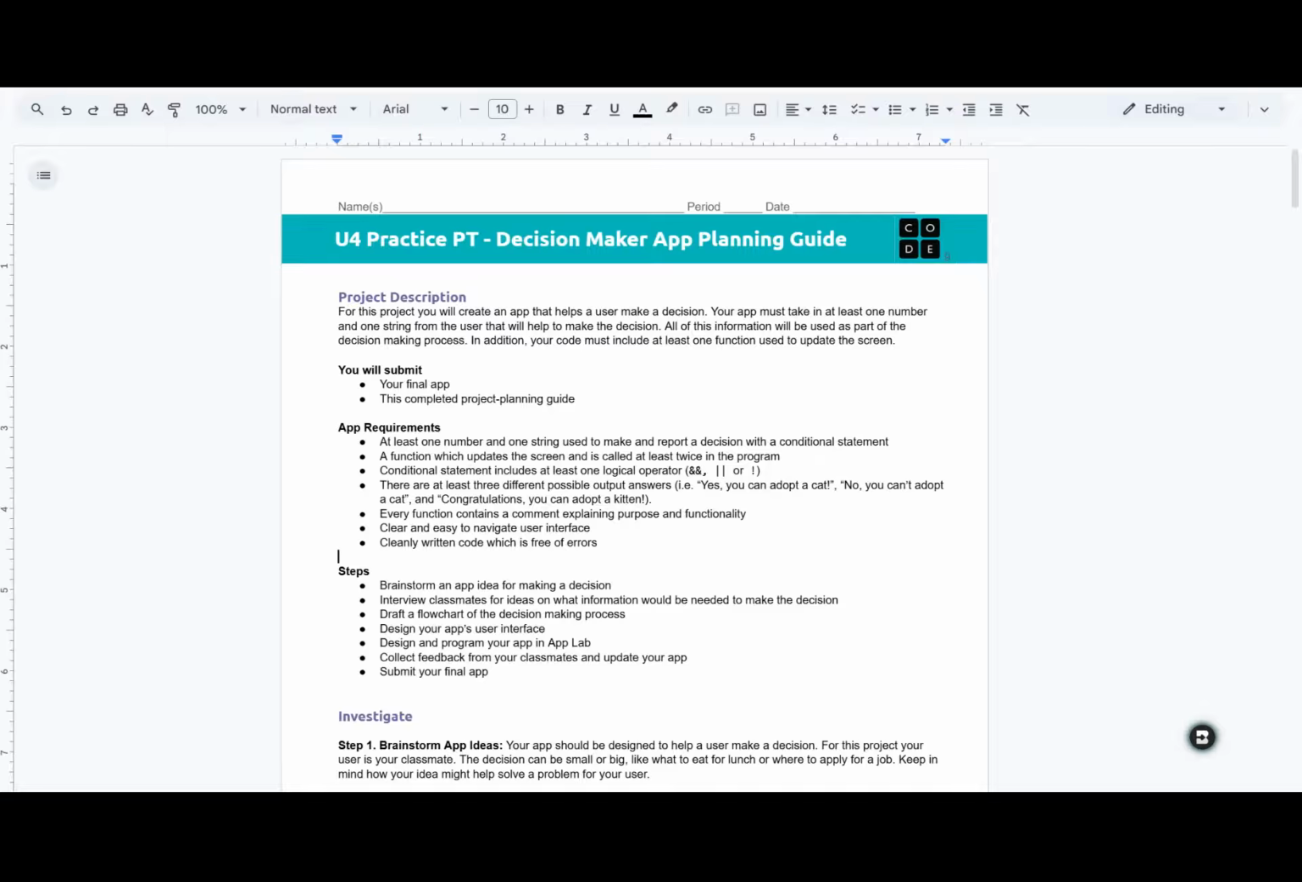Their example says, yes, you can adopt a cat would be one possible output. No, you can't adopt a cat would be our second possible output. And then congratulations, you can adopt a kitten is the third possible output in that scenario. Every function has to contain a comment explaining the purpose and functionality, and you need a clear and easy to navigate user interface and clean code with no bugs or errors.